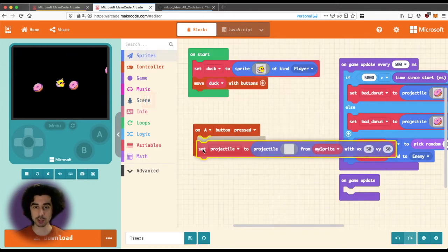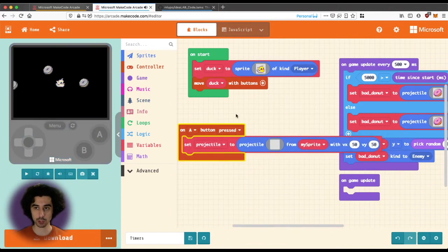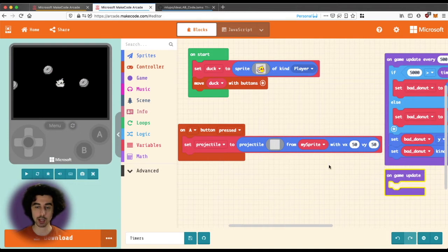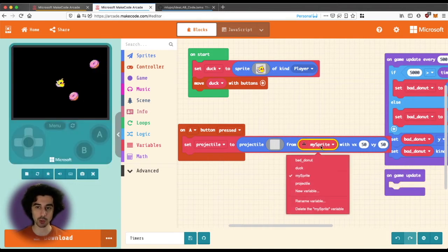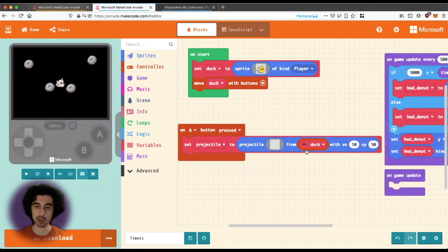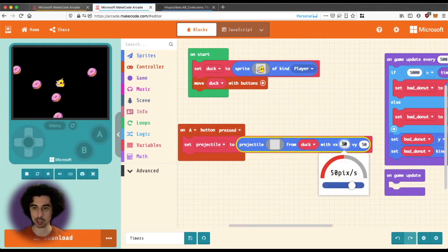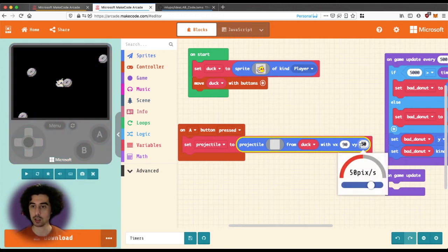And so this is a little different than the block we used earlier to make our bad donuts. What's interesting about this one is that MakeCode Arcade has done the hard work for us because it automatically makes it come from our sprite. So since it's coming from our sprite, it looks like we're shooting a laser beam or something. And we're going to fire that off at 90 pixels per second on the X there.